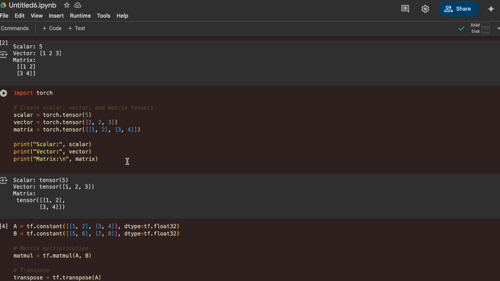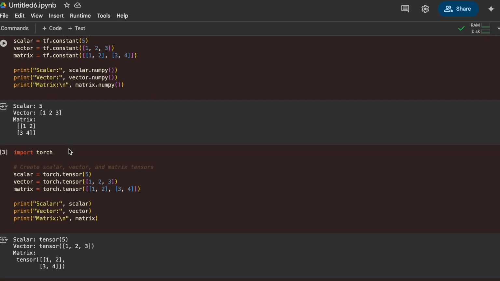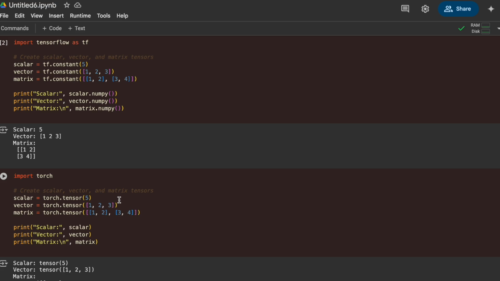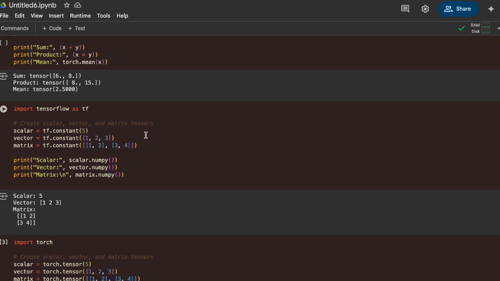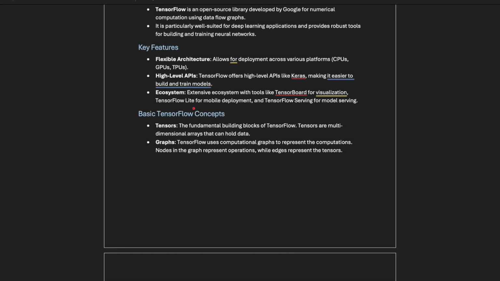This we have done using torch. So we are using PyTorch to initiate this with some values which we have chosen, and the same thing we have done using TensorFlow. We will be studying this. So you got the idea of what tensors are.